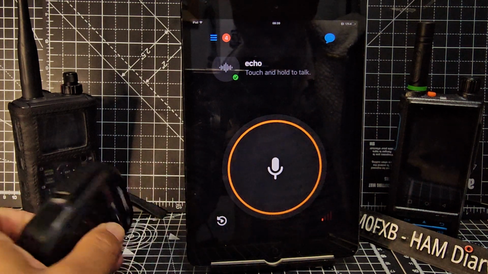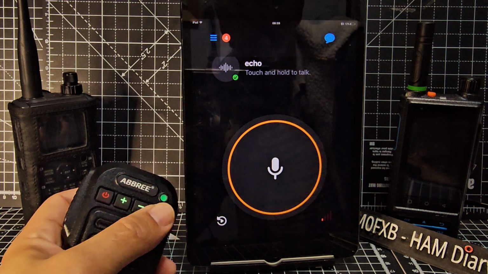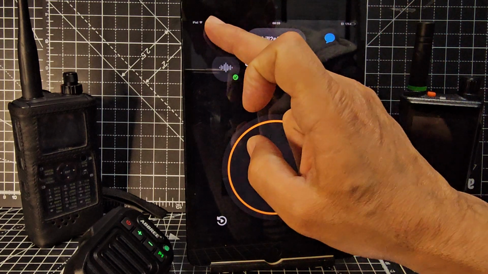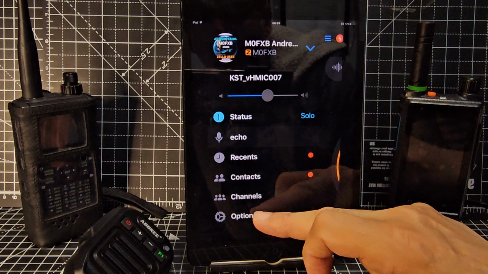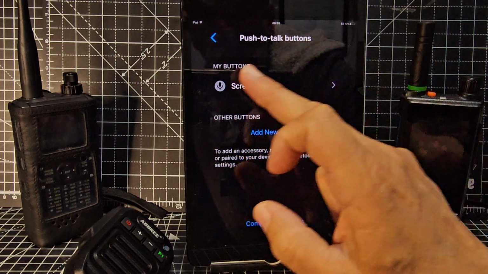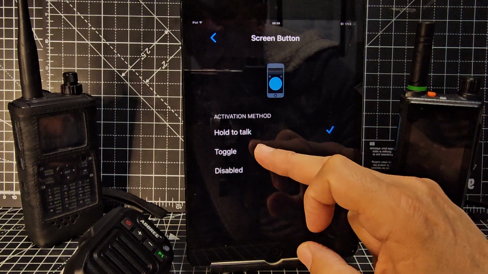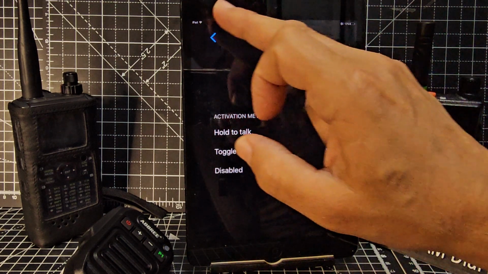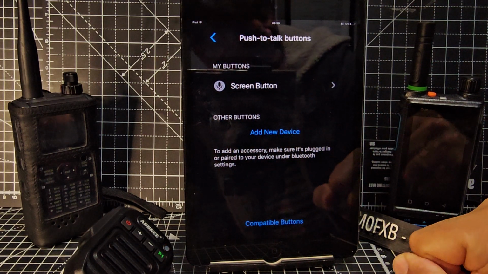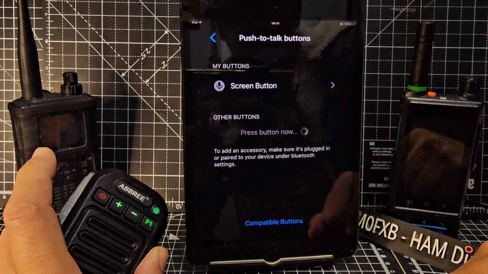So let's just test the PTT. Nothing on that one. Sometimes you can use this one, the P1. So at the moment that's not working. So let's see if it will let us pair it. We'll go to the 3 dots, go down to options, push to talk, and then look, add new device. And we've got the screen button, which you can choose hold to talk or toggle. It's a lot easier with toggle, because if you just tap it, then it will just stay keyed, and then you tap it again and it will unkey. The downside is if you accidentally tap it, it will stay keyed. But anyway, add new device, press button now, nothing.